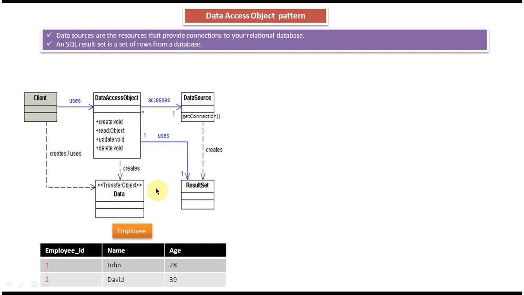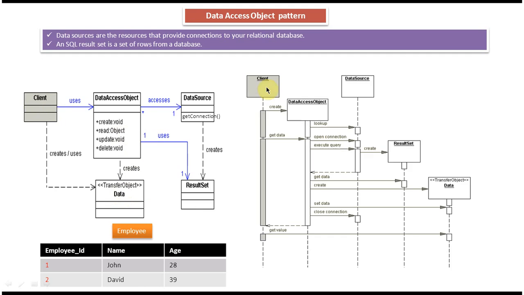Next we will see the sequence diagram of the data access object design pattern. So this is the sequence diagram for the get operation. Suppose we want to get this first record, this John record, from this employee table. How this whole thing will work, we will see. The client will create the data access object first, and the data access object will look up the data source. We are looking it up because we want to establish a connection to the relational database.